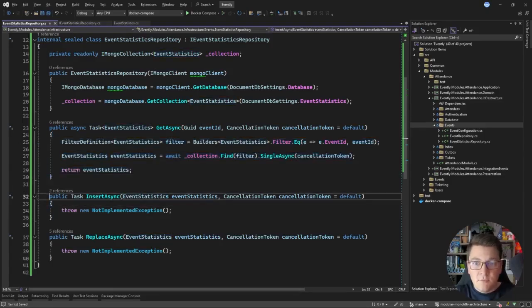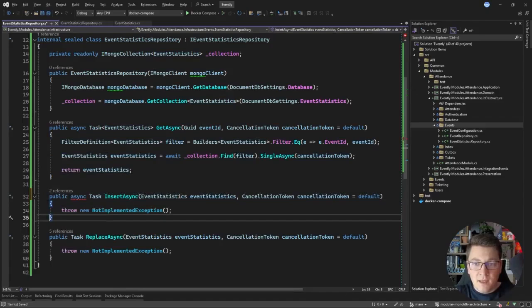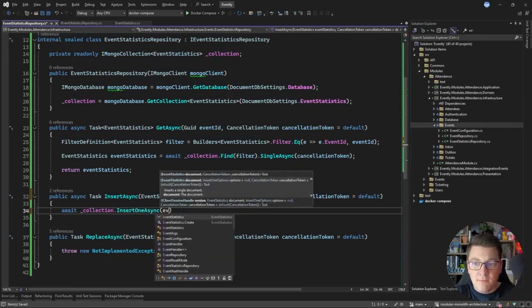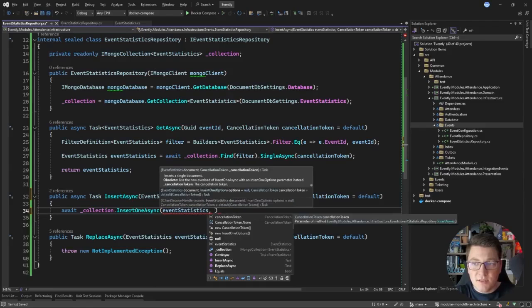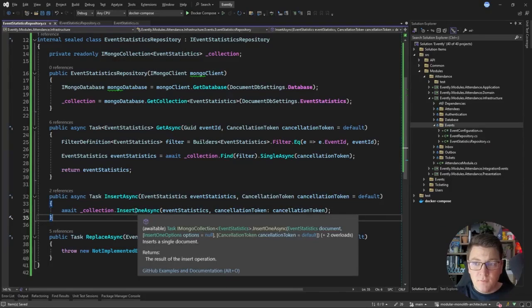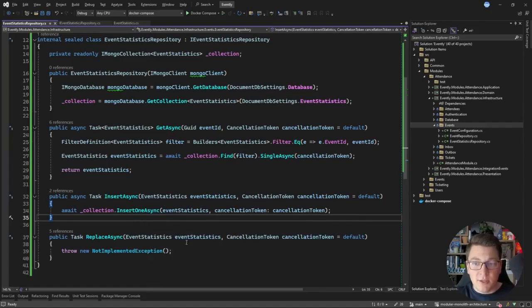The implementation for the insertAsync method is slightly simpler. All we have to do is say await collection insert one async, and then I can pass in my event statistics instance, and I can also pass in the cancellation token. I'm specifically using the insert one async overload that accepts the insert one options argument because the other one is deprecated. And then let's implement the replace async method.